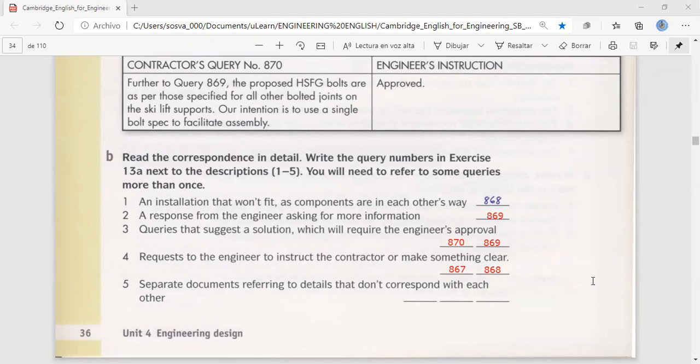Okay, so finally, number 5. Could you please help me by reading? Separate documents referring to details that don't correspond with each other. In this case, it corresponds to 867, 868, and 869. Yes, I have three, right?